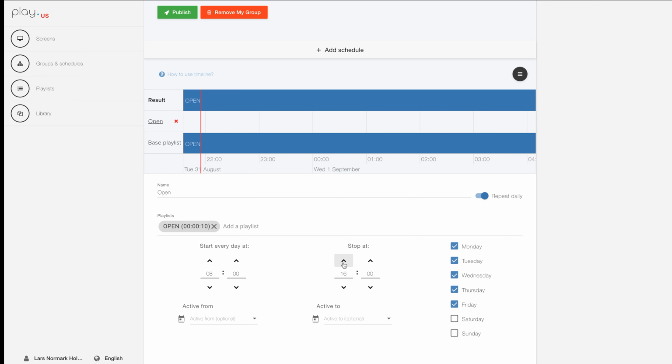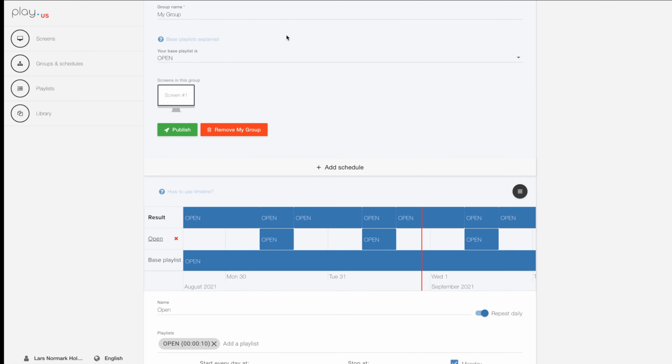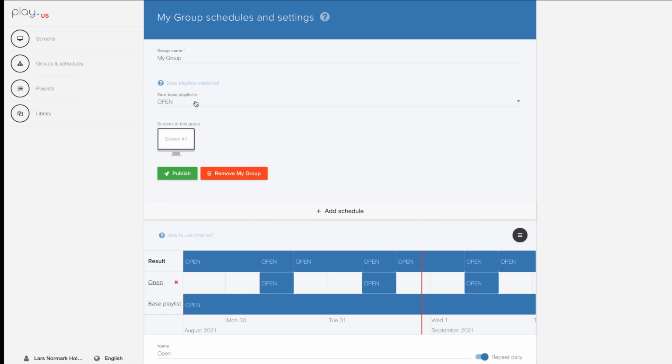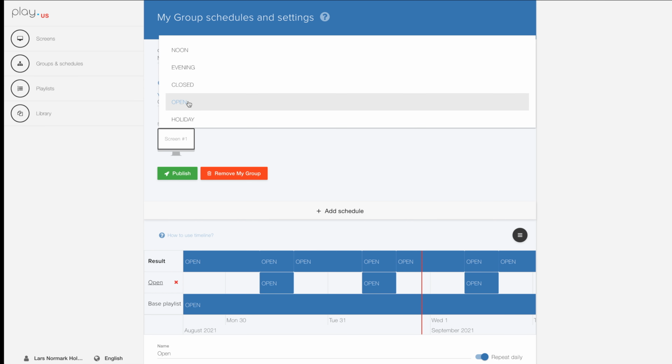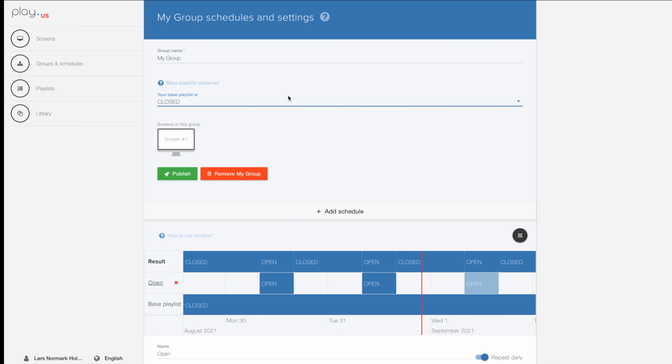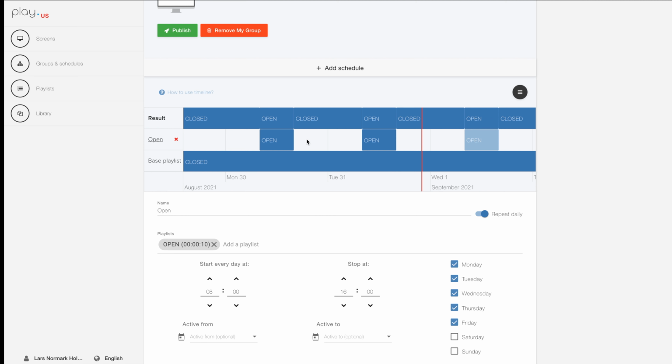Now, as you can see, everything is actually saved on the fly. And if we zoom out on our timeline, you will see that it's represented in the timeline, in the result. Now I'm going to scroll up, and then in my base playlist, instead of the open playlist, I'm going to pick our closed playlist. So again, if we look into our timeline, we will see that from 8 till 4, we are playing the open playlist. From 4 to 8 the next day, we will be playing the closed playlist.